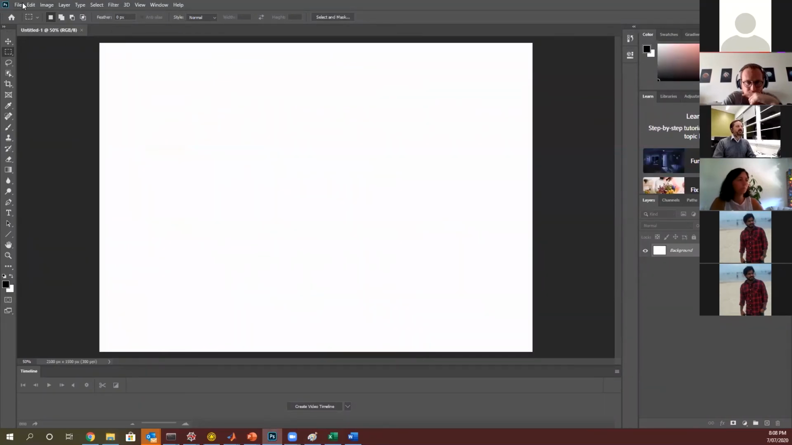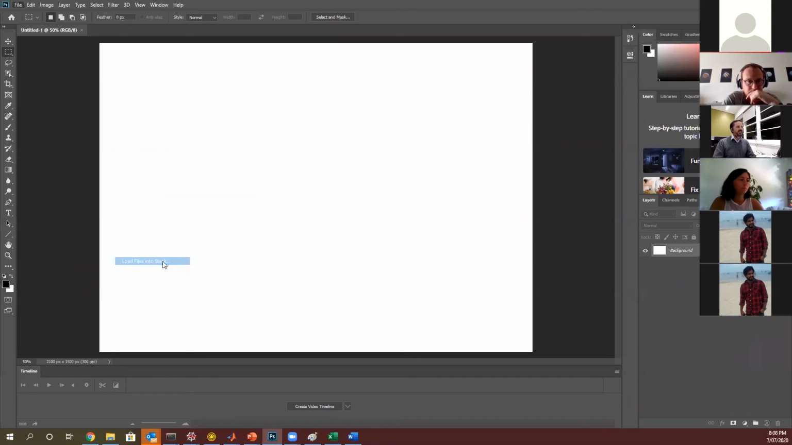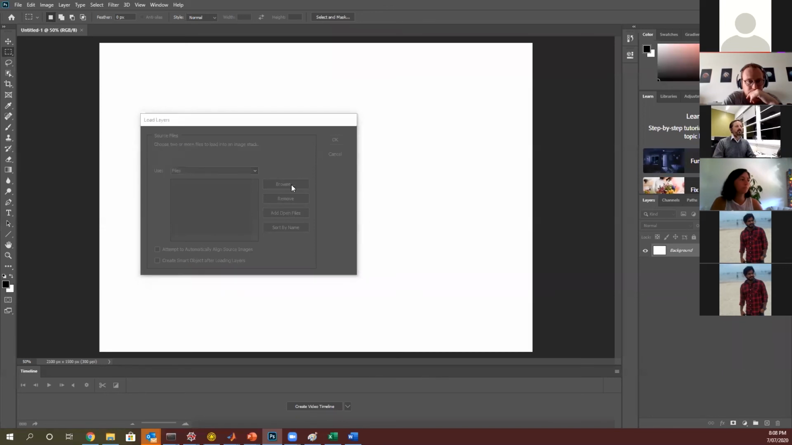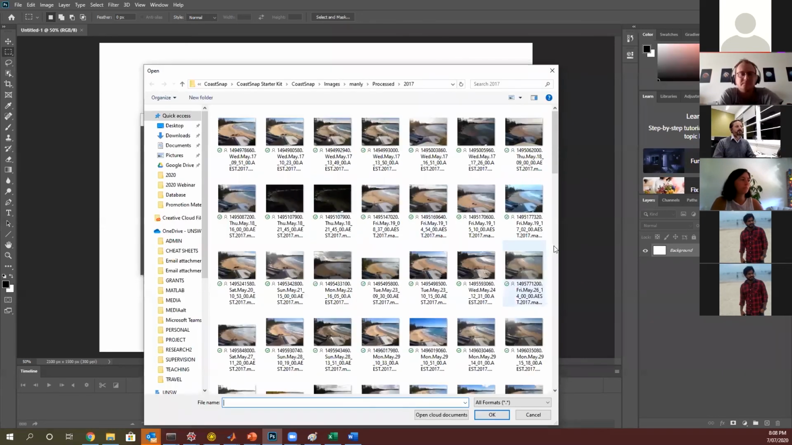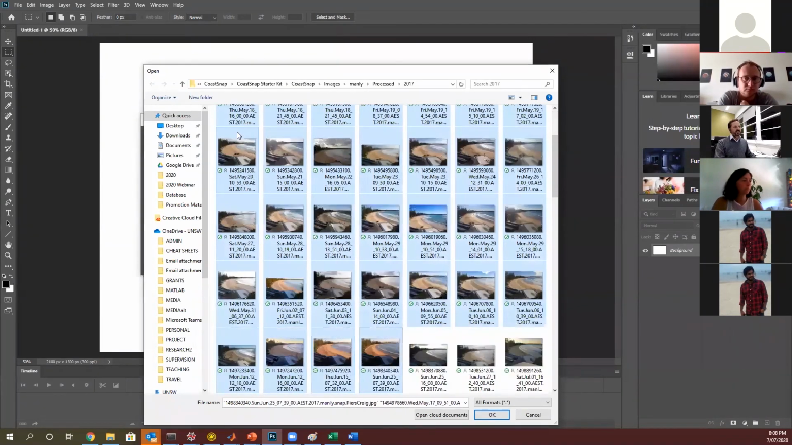So what we do, and you can just follow these instructions from the Word document: go File, Scripts, Load Files into Stack. So we browse, and this comes up with the images we want. Now, you select a few.